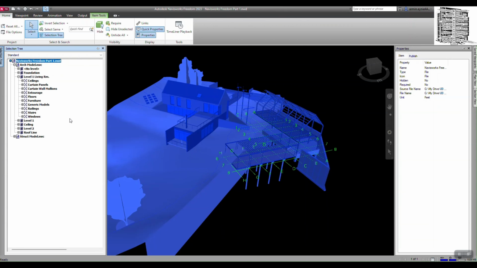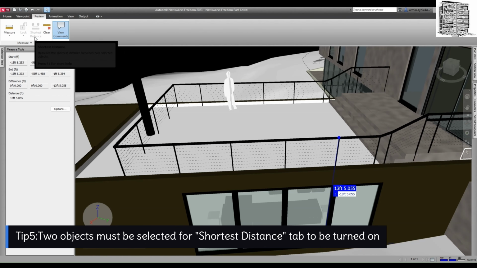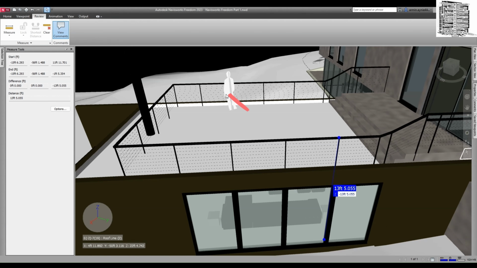The next option that you can see over here is shortest distance, and this is gonna be turned on when you select 2 objects. So I'm gonna select this object and this object over here. The shortest distance is gonna tell me exactly what is the elevation between these two, what is the distance, what is the y, what is the z, what is the x.